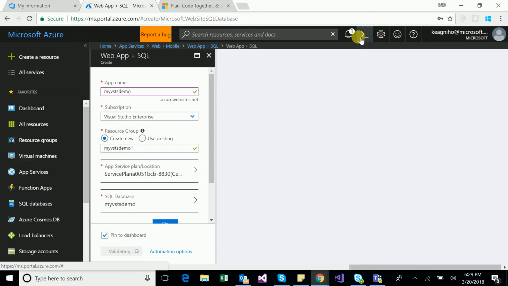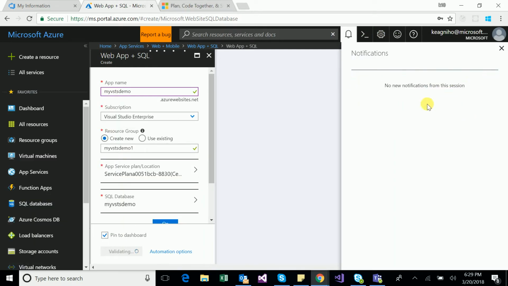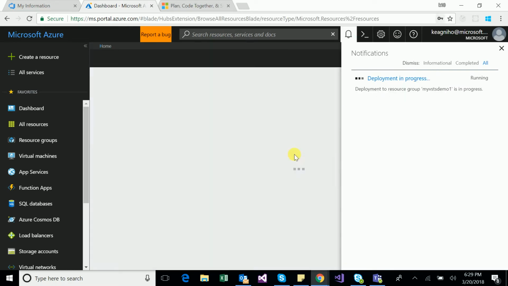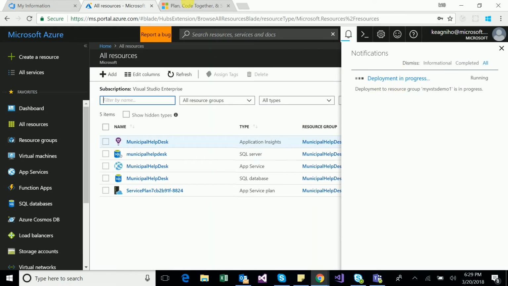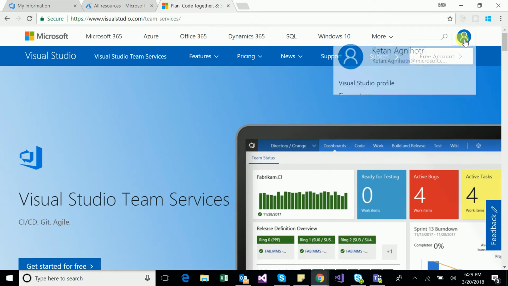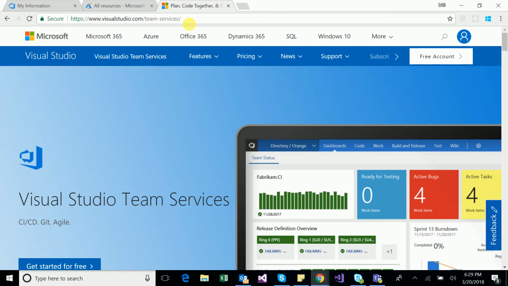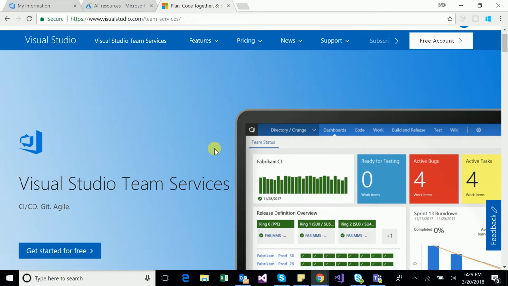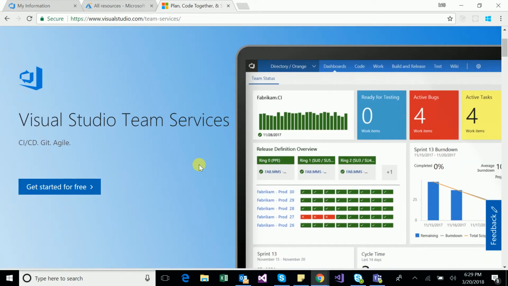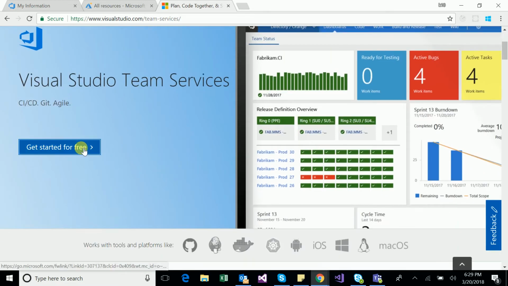It will take some time. In the notification bar we will be able to see the process. Deployment is in progress. Meanwhile, you need to have one account on visualstudio.com/team services. You can have a free account. Let's get started.